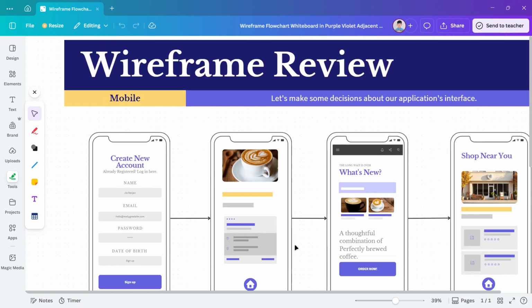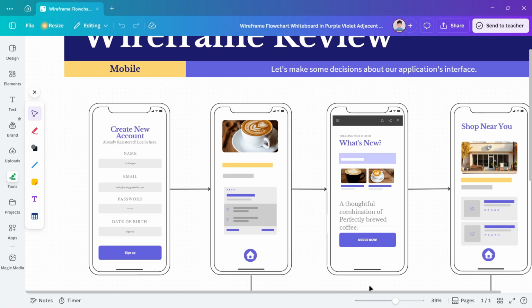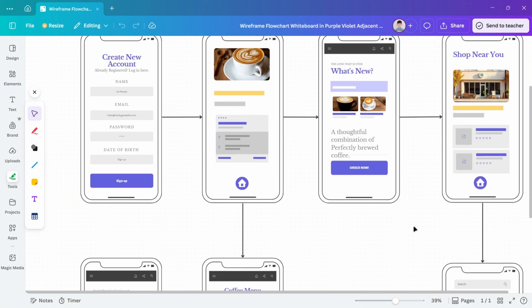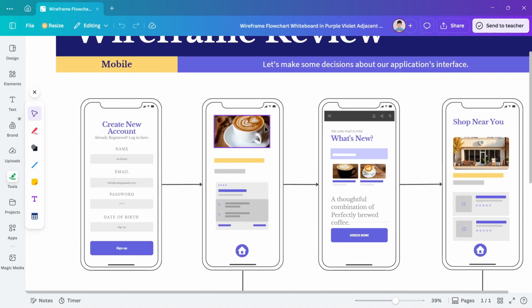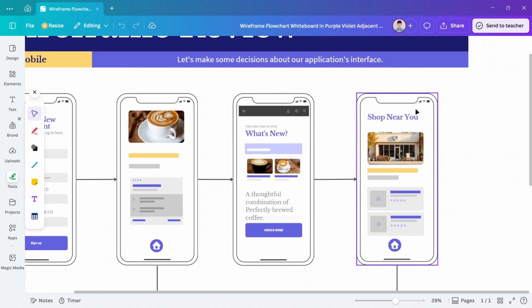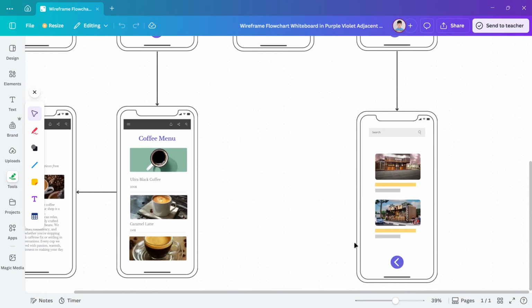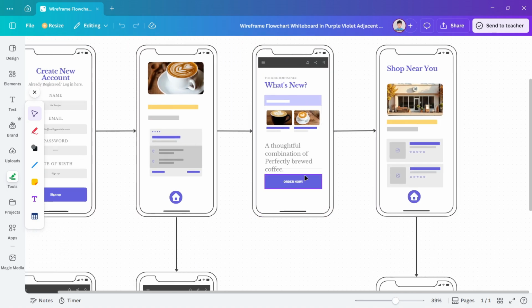Now, the user can go through What's New, and this can lead to more details or information about the coffee shop, and this can lead to the shop near you. This side shows the nearest coffee shop to you, and this leads to where the actual coffee shop is located and how far away it is from the user.